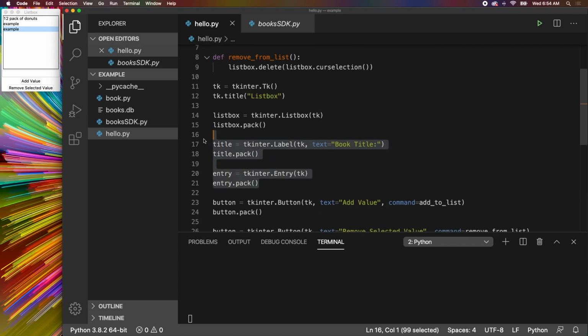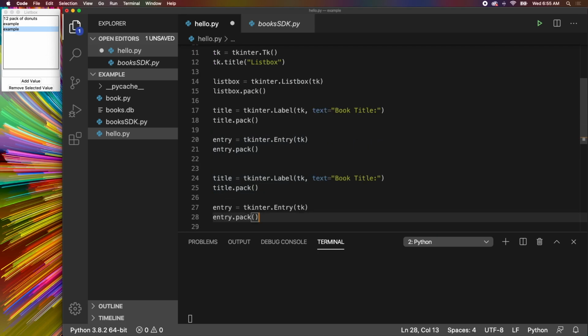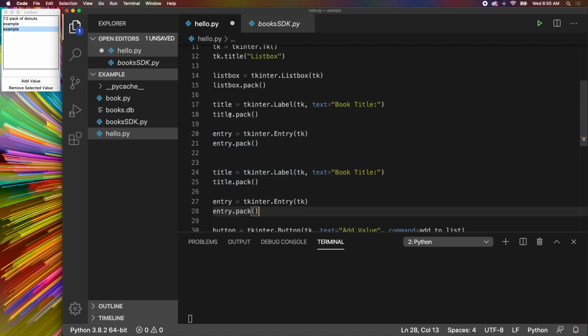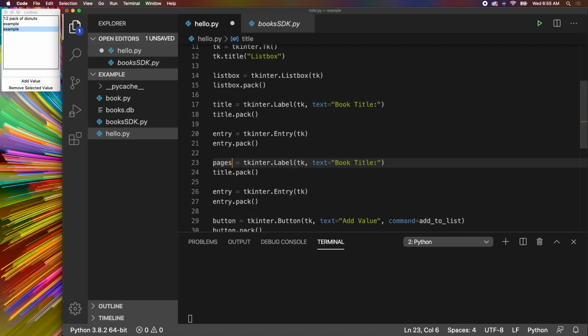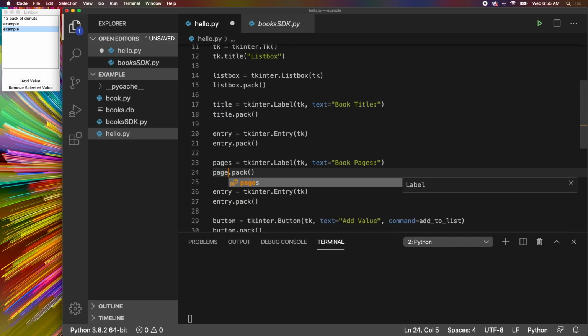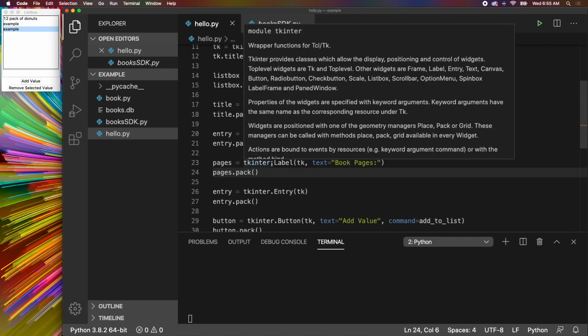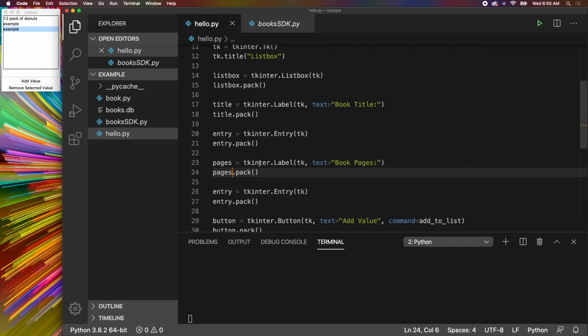So actually we'll just copy both the label and the entry, paste this. So now we have a title here, and then we're going to get the pages down here. So pages, and then say book pages. We also need to update the pack, so pages.pack. Whenever you copy and paste, it's so easy to forget to change something and introduce bugs. For example, not updating this entry variable because I'm just replacing this here. So we will call this one title entry.